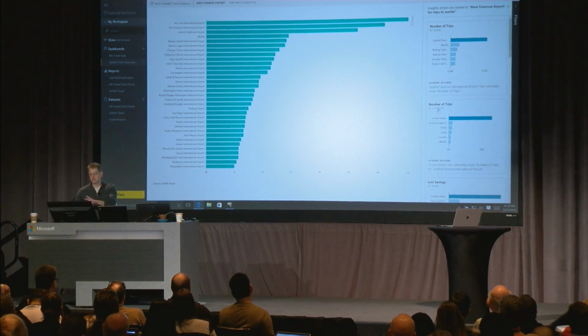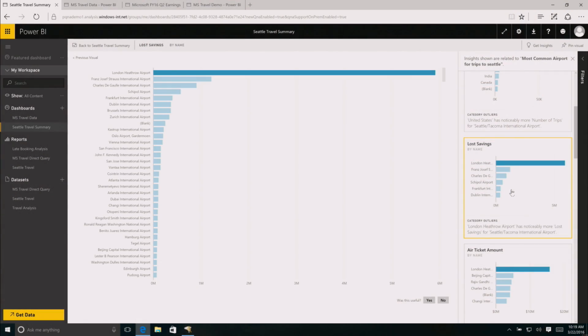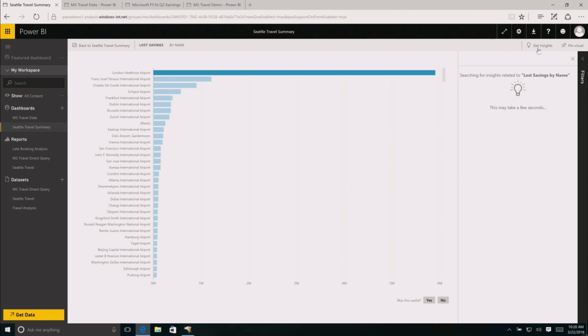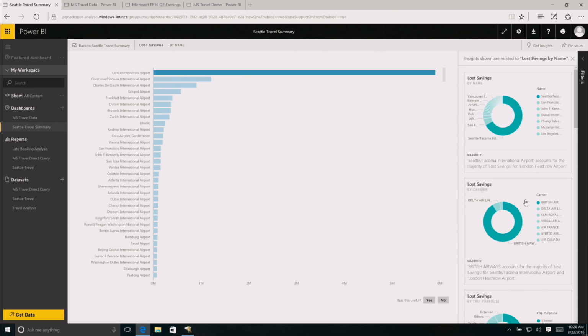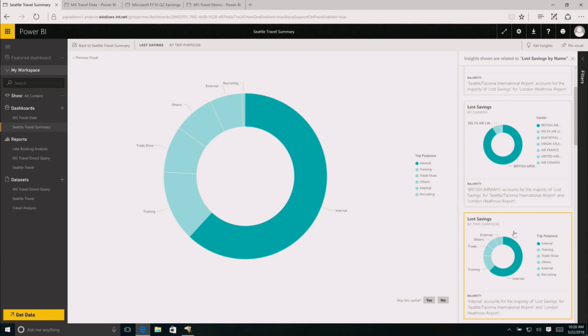So I ran scoped insights for these airports. Really interesting insight here. It turns out, just like we saw later in the demo, London Heathrow, we have this measure for lost savings. This means when you book a ticket, you could have booked a cheaper ticket. And it turns out that all the people not booking cheaper tickets for some reason are people flying from London Heathrow to Seattle. I can even do a dynamic drill down with this feature. So I say get insights on a scope, and I can progressively get additional insights related to these scopes. And it turns out that British Airways, obviously from London Heathrow, on internal trips, people are not making good booking decisions going from London Heathrow to Seattle.